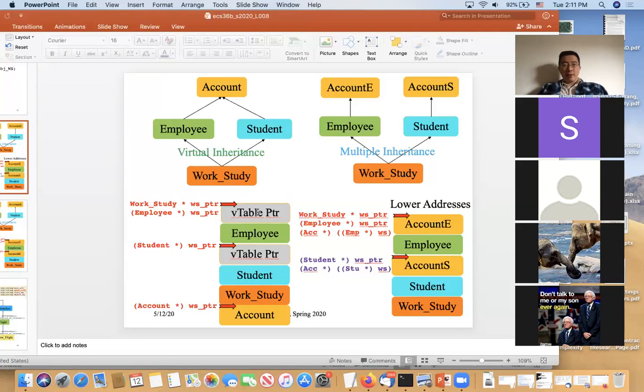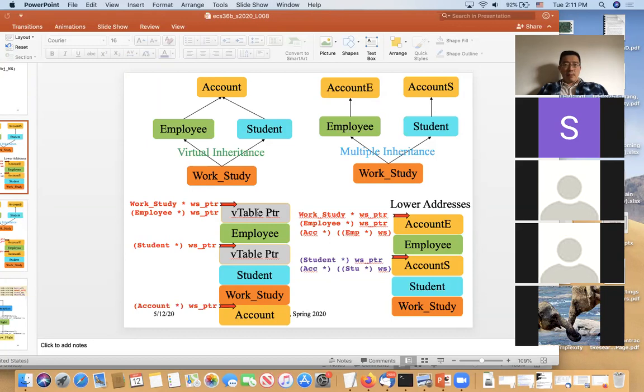Manuel and anybody else? Yeah, can I just verify one thing for an example? Sure. So at the bottom of the virtual inheritance diagram, we have work study, and say in the top of my code to start off with, I made a work study object, and then I made a pointer to that work study object, and then to get employee, like in the green for the virtual inheritance, to get that address, could I just do the object of the work study pointer and then just cast it with employee star? Does that make any sense? Yeah.